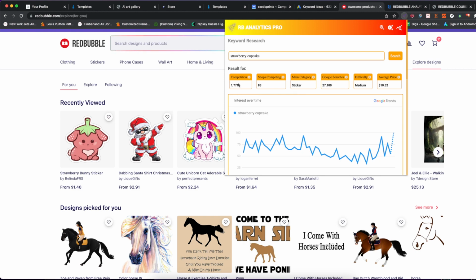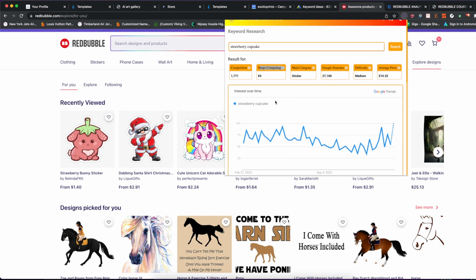Now, depending on the multiple size, that makes a difference. So, for example, if I multiply the competition by 10, that would be 17,710. Competition. Okay, that's still less than the Google searches, so I'm good. Like the multiple of 10 is more than enough. Okay, shops competing, 83. I look at the trend.